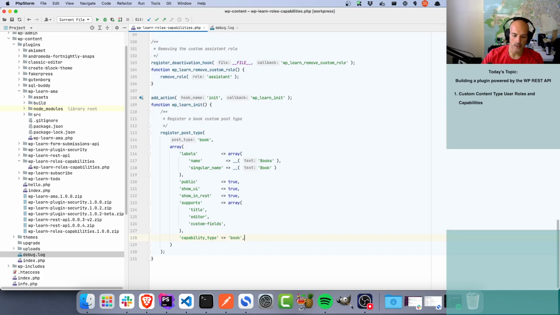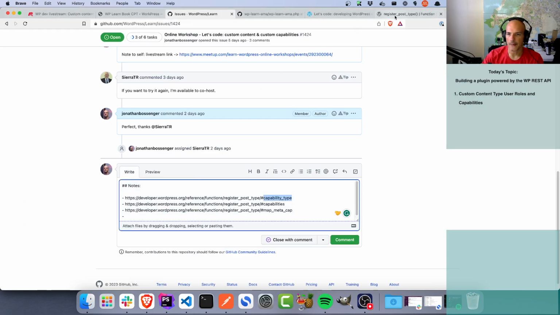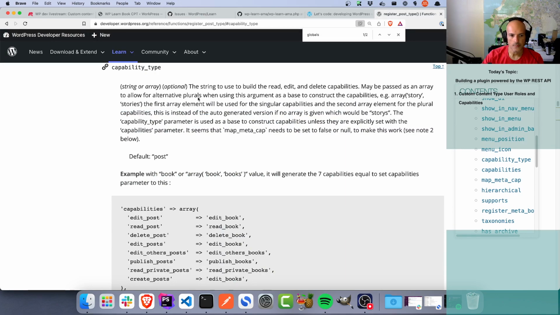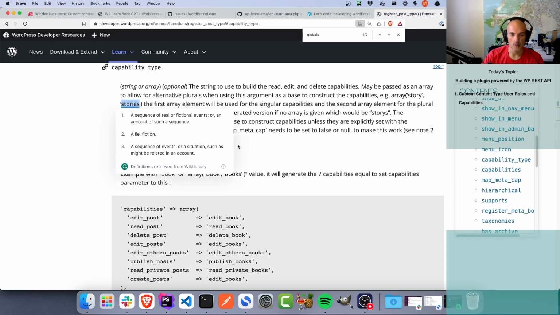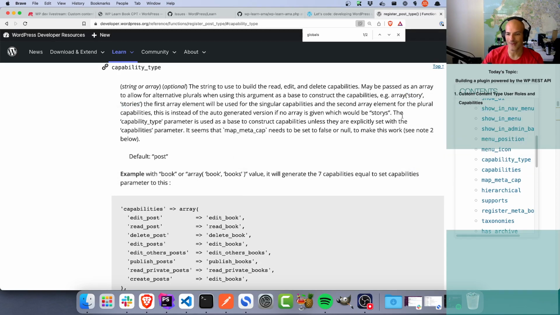Capability type. So in this instance, I can define book, and WordPress will pick up that books can be the plural version. If the word is not pluralized easily with an S, you need to define it yourself, I think. An array to allow for alternate plurals when using this argument. For example, story, stories. So WordPress won't be able to pluralize story to stories, so you would have to pass that through. But for books, it'll work.